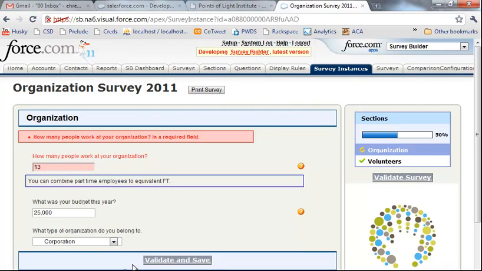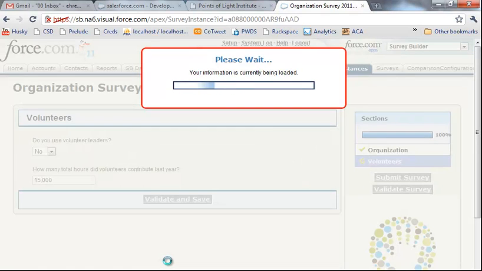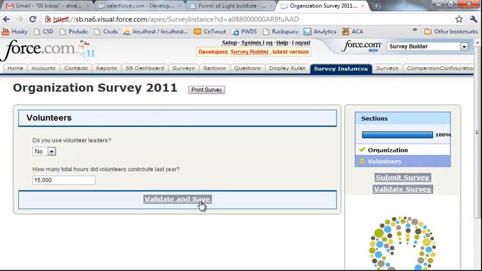Put that back in. The requirements for the fields will vary based on the field type and whether or not it's required. It can also vary based on the display rules in the survey, which questions are shown or hidden based on your previous answers. So I think that's complete. I'm going to go ahead and click Validate and Save.